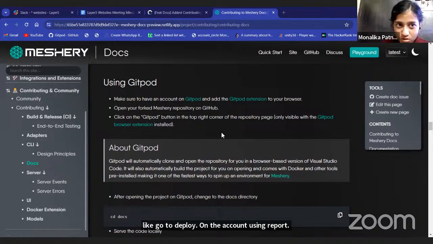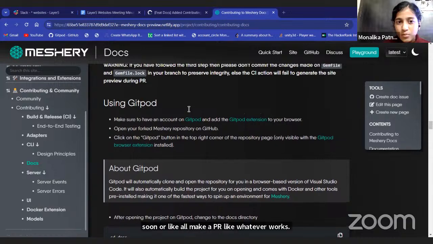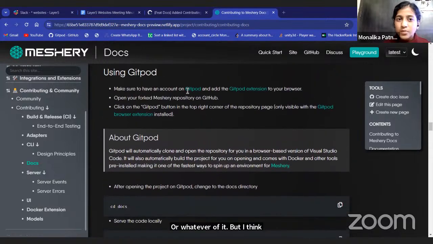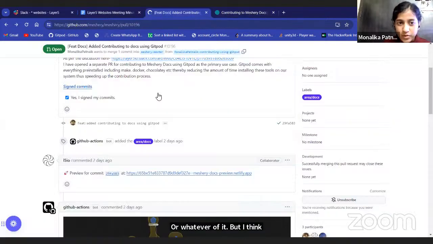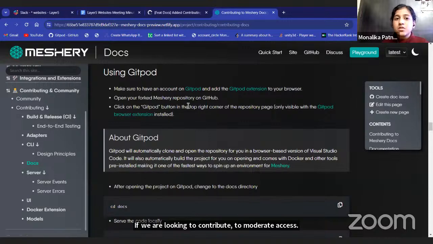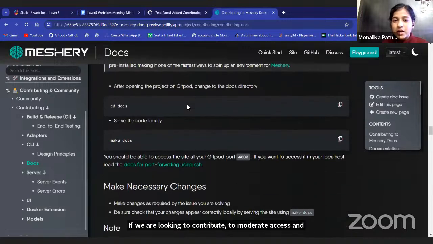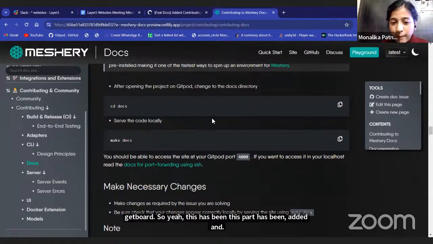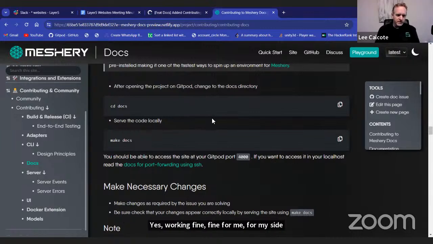So I'm making a doc on that, and I will share it soon, or make a PR, whatever fits. But I think this PR has been completed. If we are looking to contribute to Meshery docs using Gitpod, this part has been added, and it's working fine from my side. Cool. So this is about building the docs.